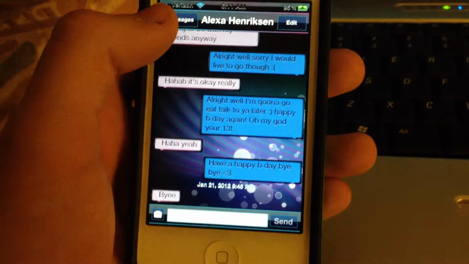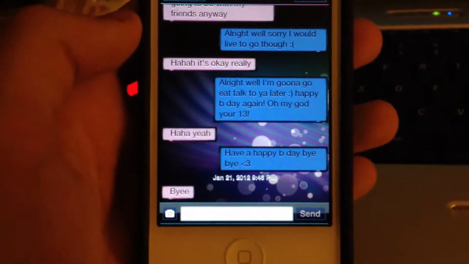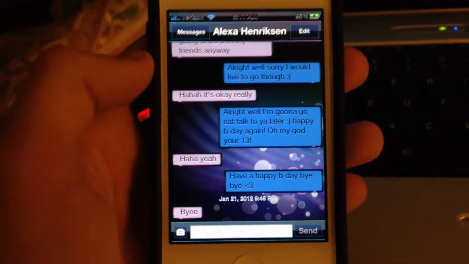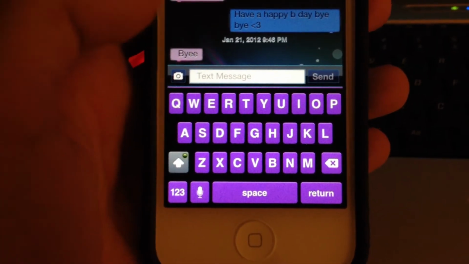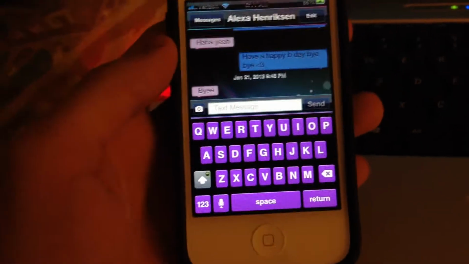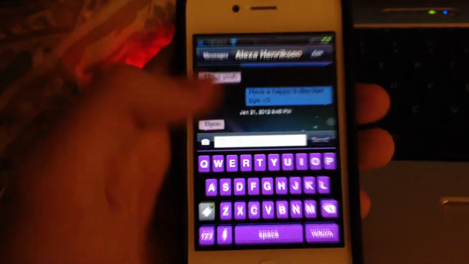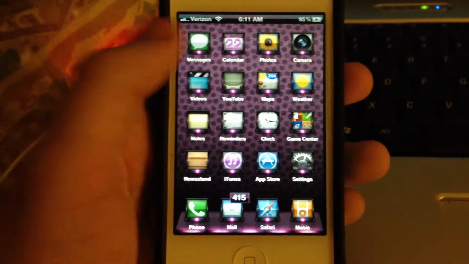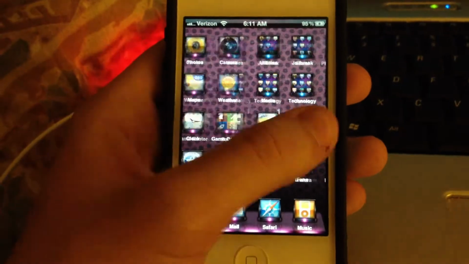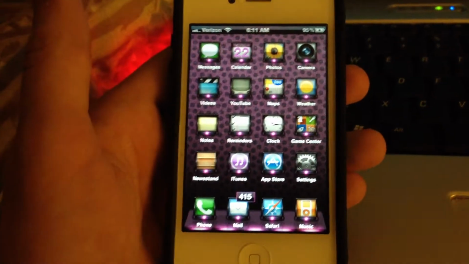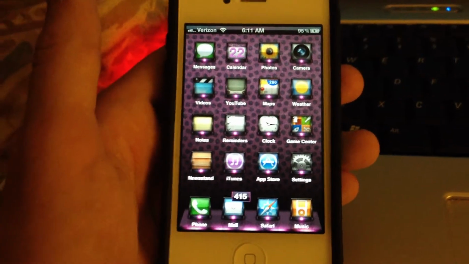Let me just show you Messages, how nice it looks. And you can see I'm using Color Keyboard. So it looks really good. If you guys want to know how to do this, I don't know, there's no other way I can show you it's a 4S. I mean, you gotta believe me. You can just look it up, iPhone 4S jailbreak.